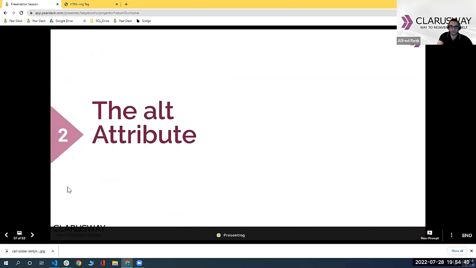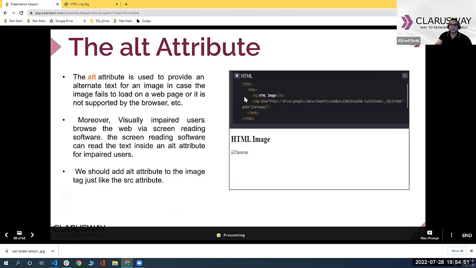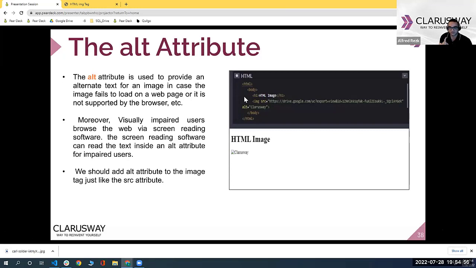The alt attribute is used to provide an alternative text. So alt is short for alternative text for an image, just in case the image failed to load on the web page or it's not supported by the browser. Moreover, it helps visually impaired users who browse via screen reading. Okay, this is another very, very important topic.